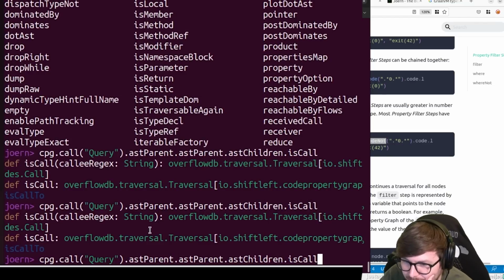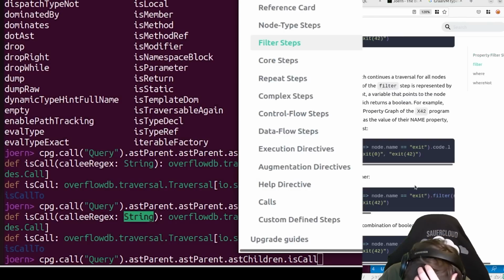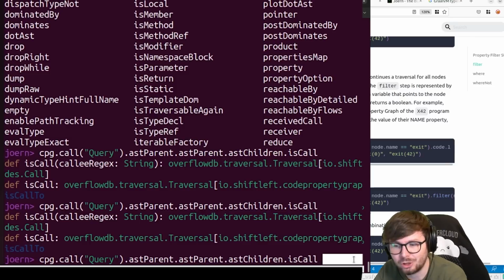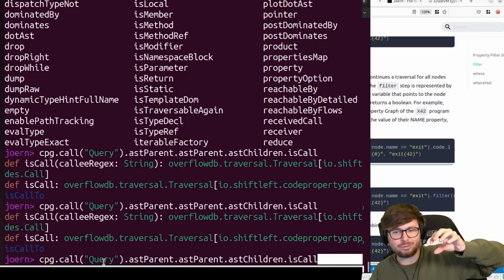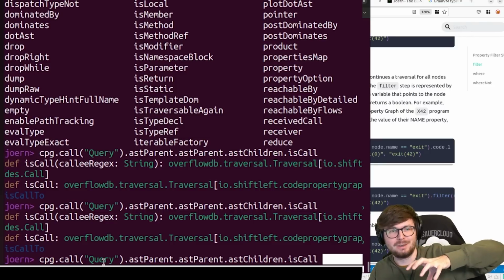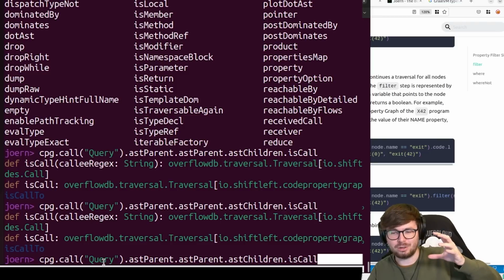No, okay. Oh, does call take a regex too? Yeah, I don't know. Even if we say "and is not also authorized", if we say this here, all the calls that are not called authorized, right? We select all the queries, go up to the parent, go down to the children, and then get all those that are not authorized. That is not the answer to our question.